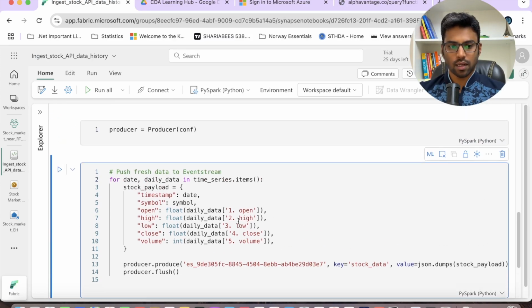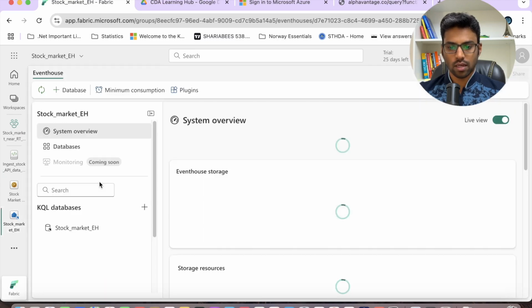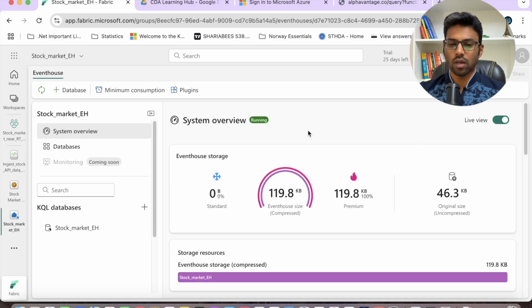With that, let me quickly show you the stock market Eventhouse capability in Fabric. The already built-in Eventhouse will give you a system overview. It's loading, and you can see the live view.